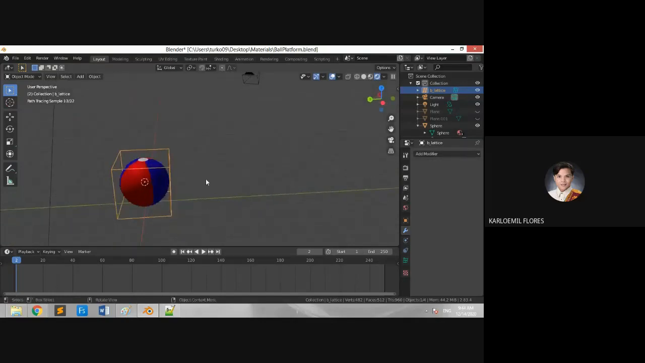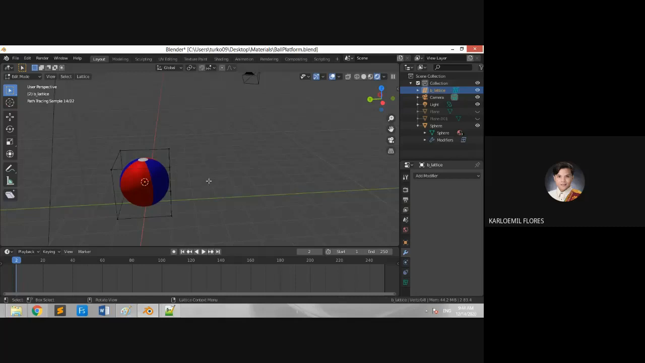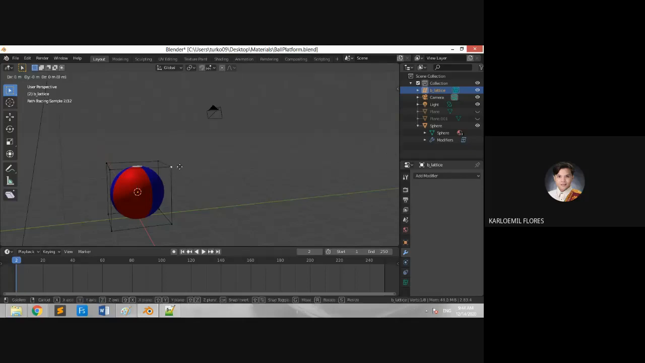So, in order for you to test if the lattice is linked doon na po sa lattice na ginawa natin na object, you can move to edit mode and make sure na selected yung lattice nyo dito, hindi yung sphere. And then, you can click here. And may mga points siya, no? Para siyang cube na may points. So I can select a point and let's say I want to move it.